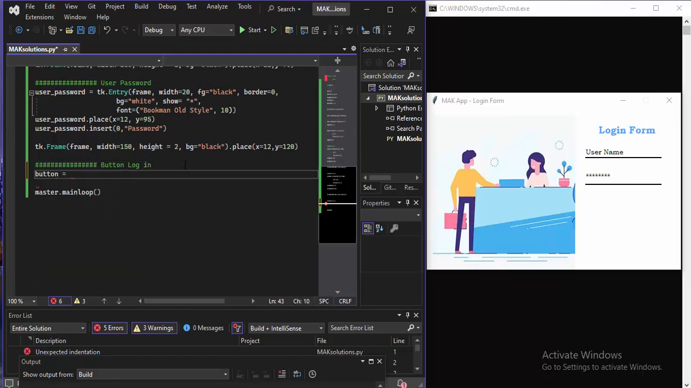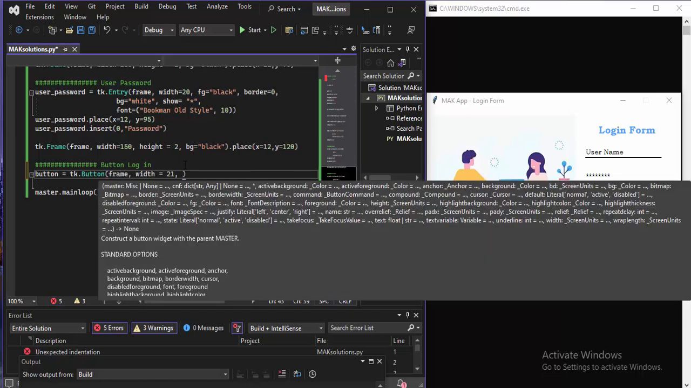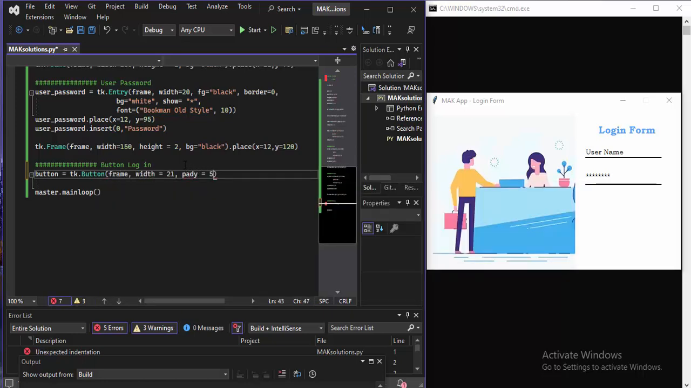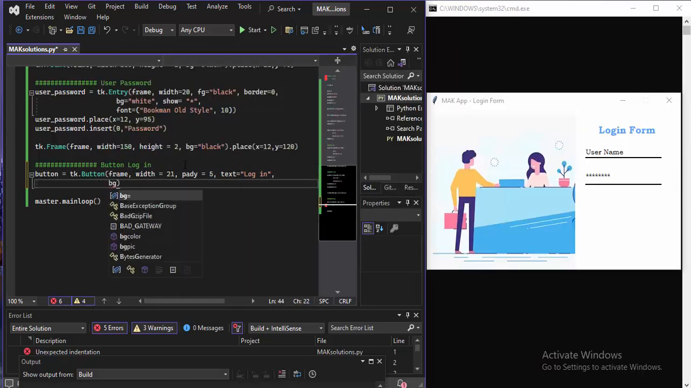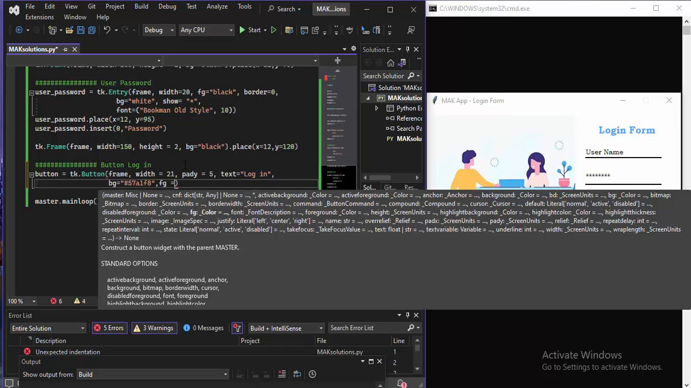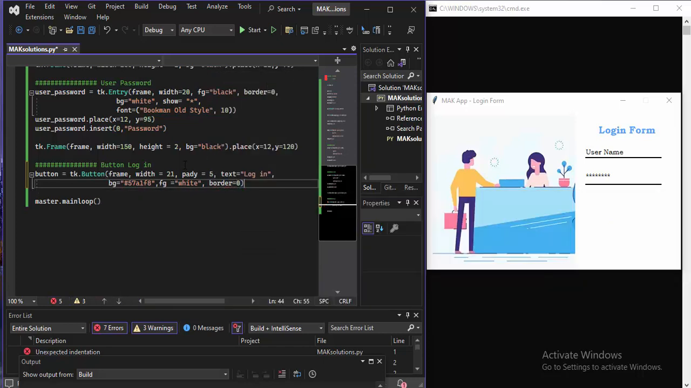Next we will place a button, login. Take a variable of button type, put it in our frame, set the dimensions, background, text as login, border, etc., and place it accordingly.